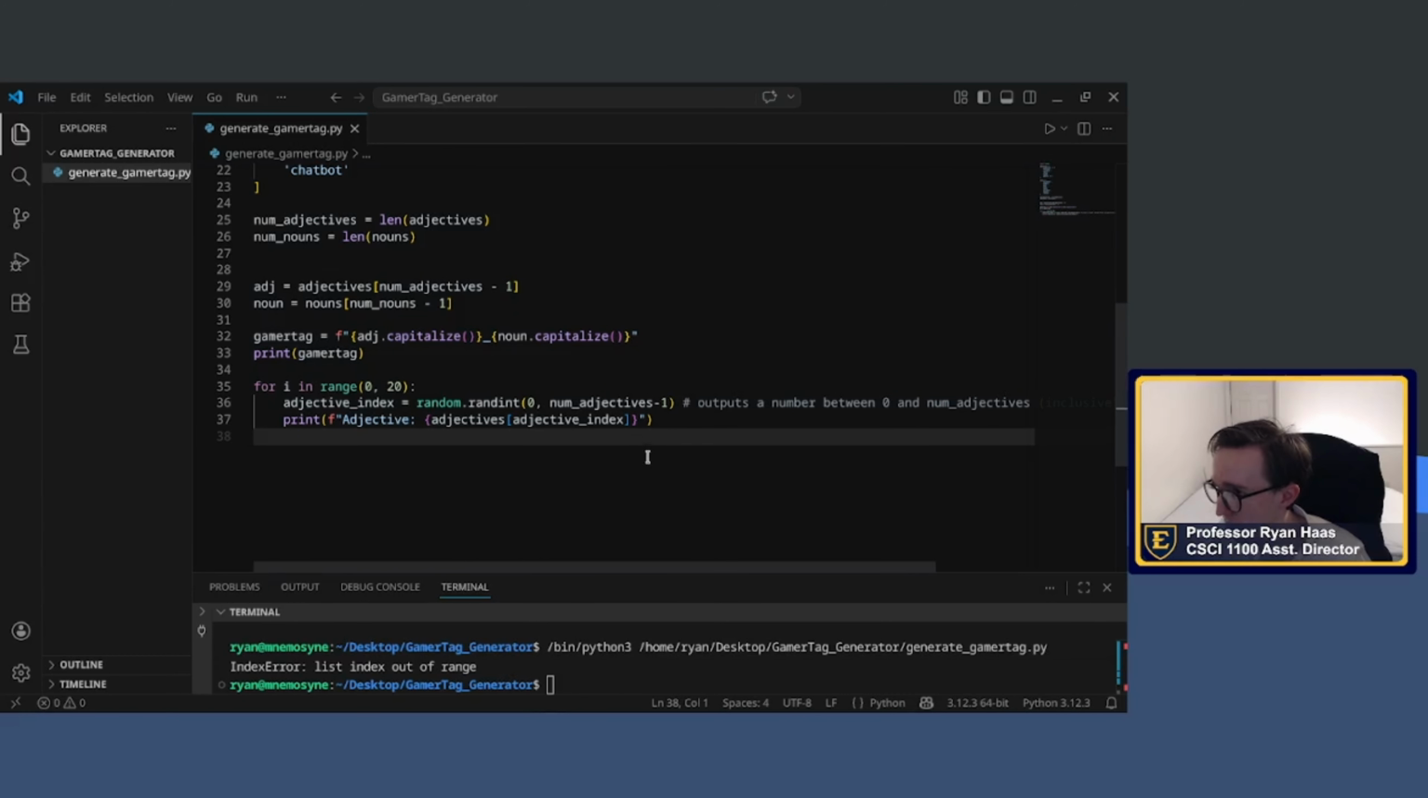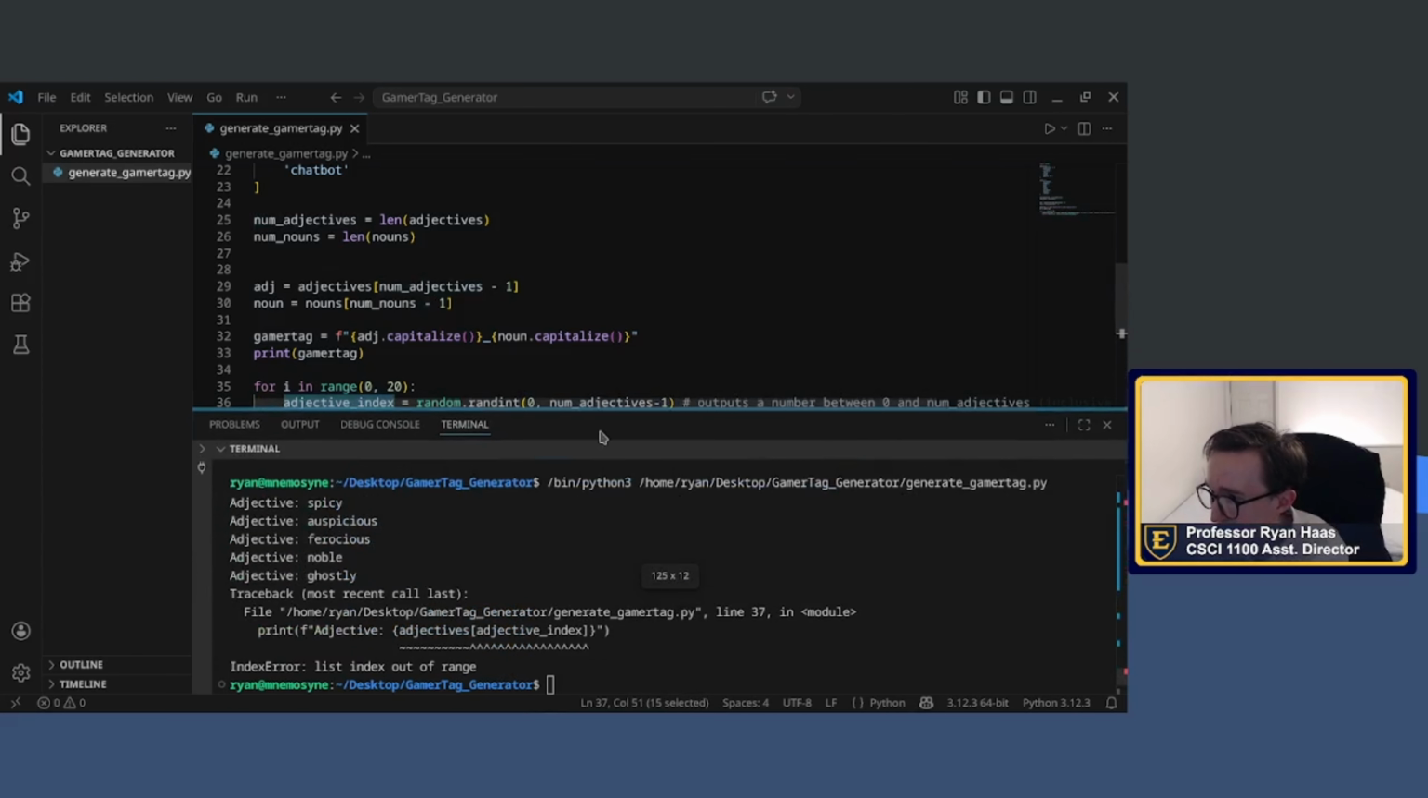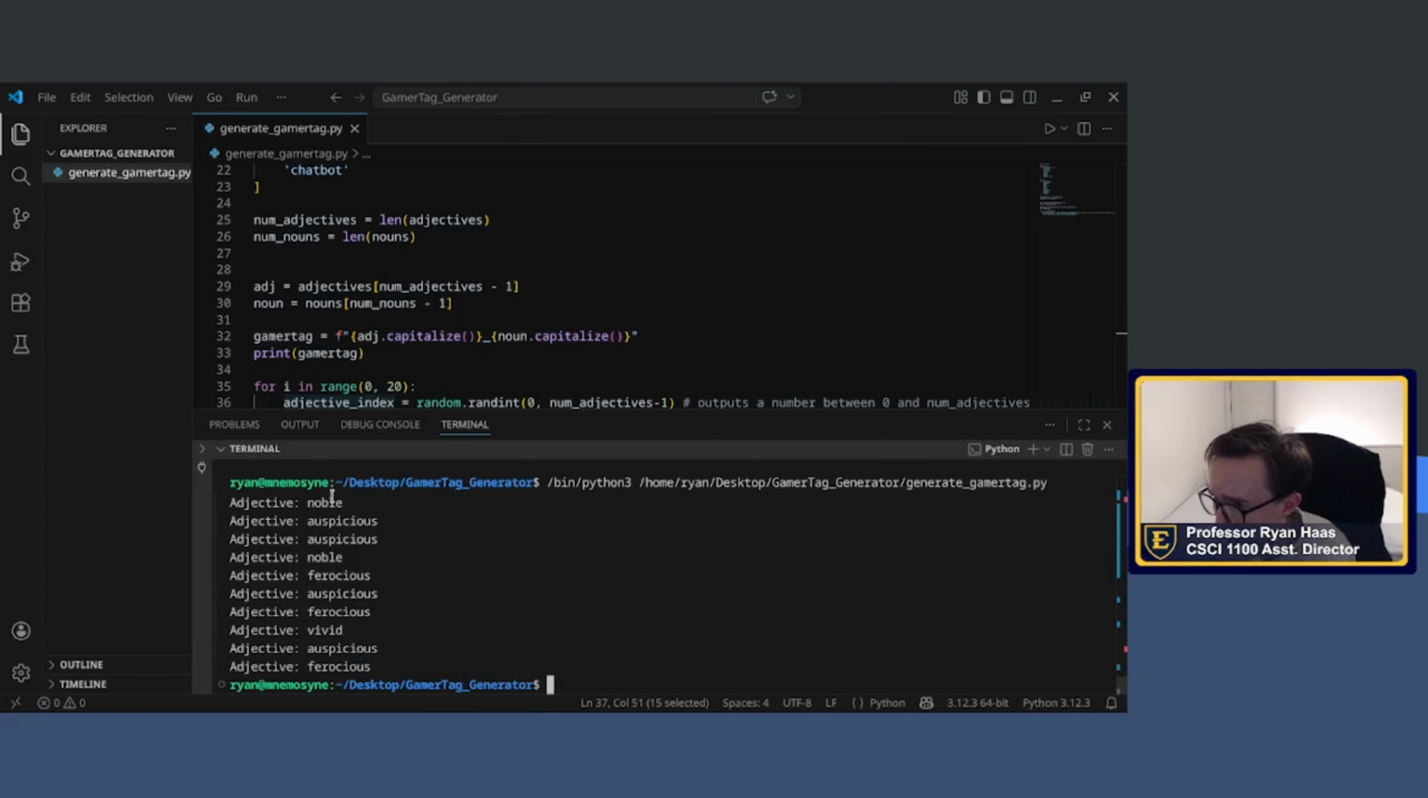Let's press Control S. We never go out of bounds, but we still can get all of the adjectives. There's not one that never gets selected. So now we can run this 20 times and never hit an error. Great. So we solved our problem.